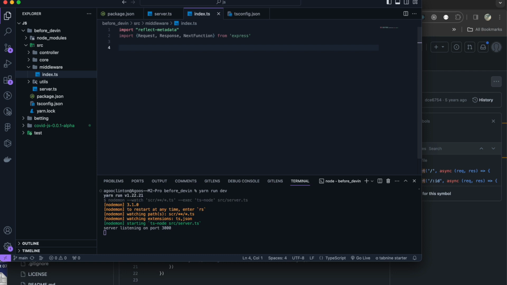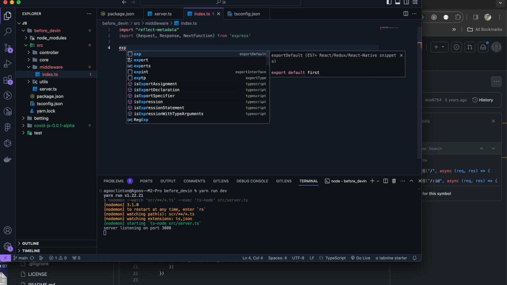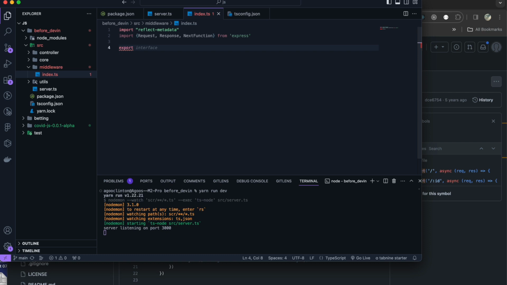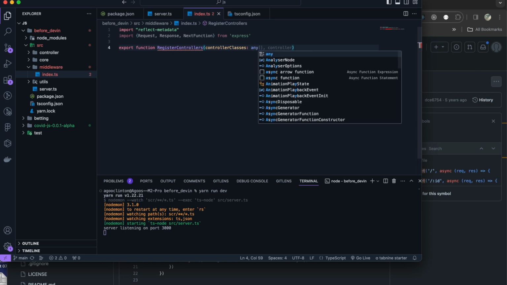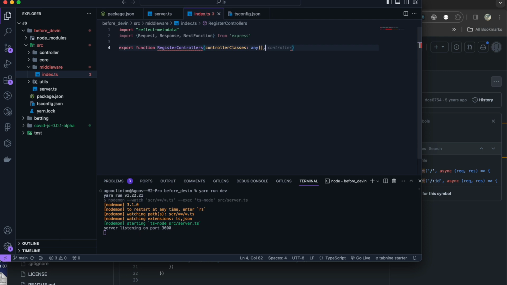Right now, let's export this function that is going to intercept and register all our controllers. So let's export a function. The function will be called registerControllers. It's going to create controller classes, accept controller classes, which is an array of any.